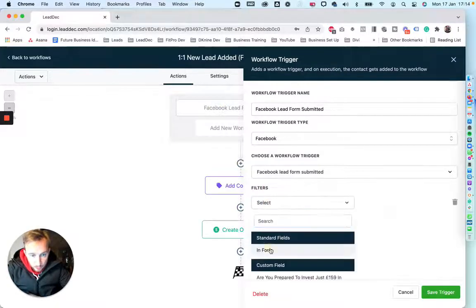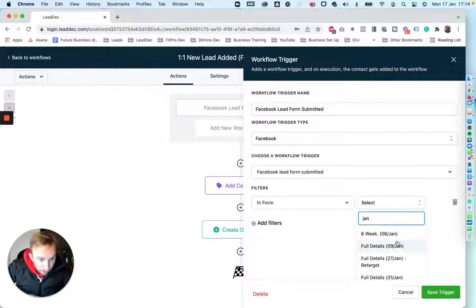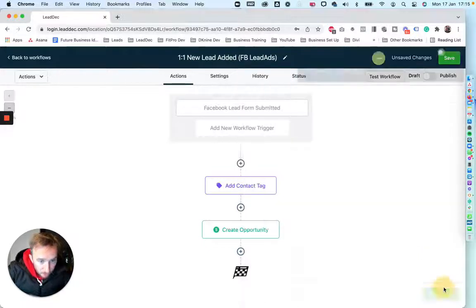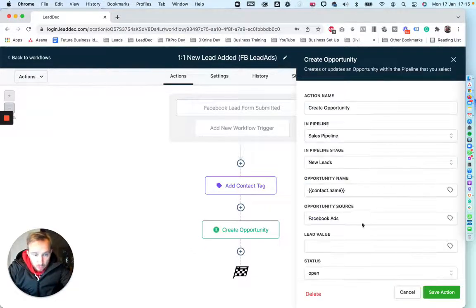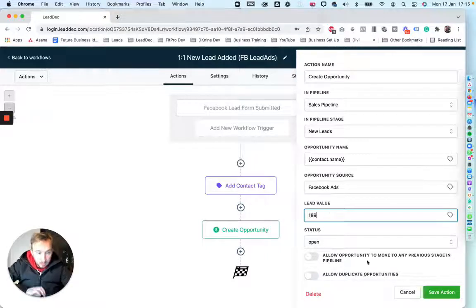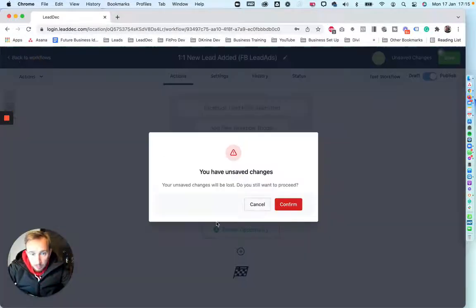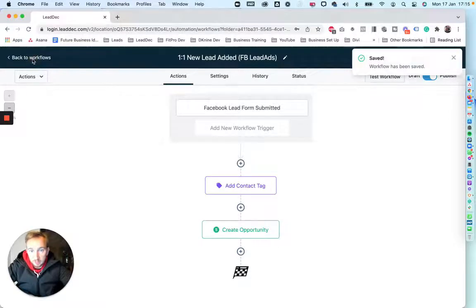Let's select that form and save. When somebody submits this form, it adds a tag, new lead, and then it creates the opportunity straight in. So we've got Facebook as the name, and the value is 189. That's the price of my program. Press save, and save on that. Let's press publish. That one's live. Save, done, go back.